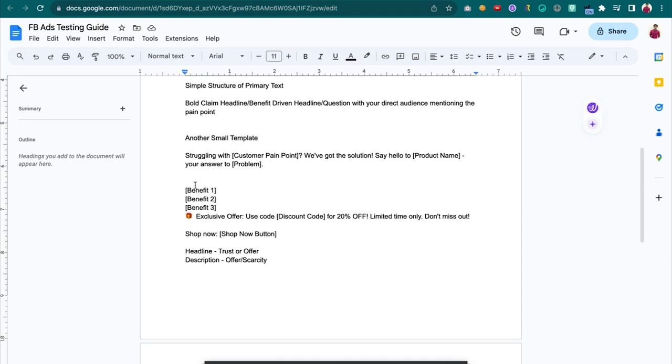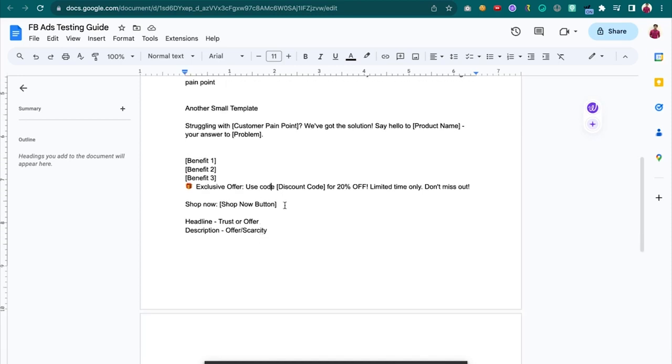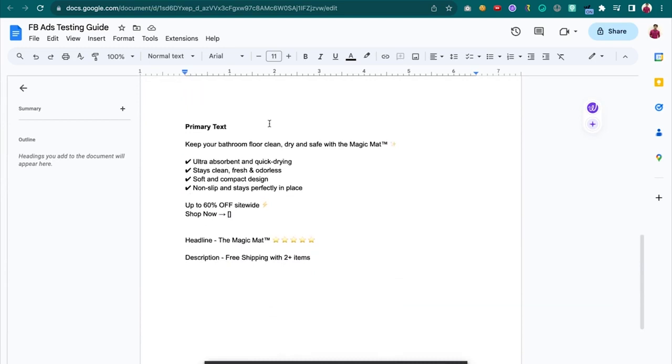Then after that you can have benefit 1, benefit 2, benefit 3, like checkpoints, and then you can mention an exclusive offer that you're providing. For example, let's say on your site you have 50% off, or 35% off. You can use that and then say limited time only. After that, you have shop now, and then here should be your website link. This is the ideal copy. So for this product, which is the Magic Mat, this is an ideal copy.